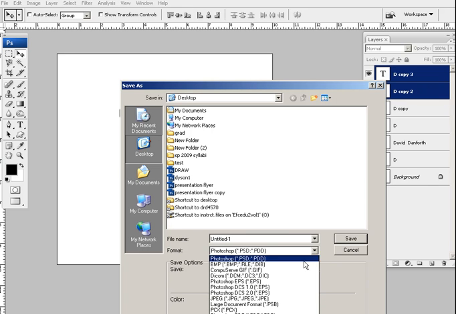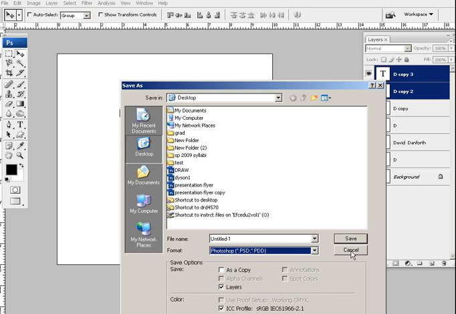save it as a JPEG, okay? Save it as a JPEG, or you can do a PDF. Either one I'll be able to read. That way, smaller file size, okay?